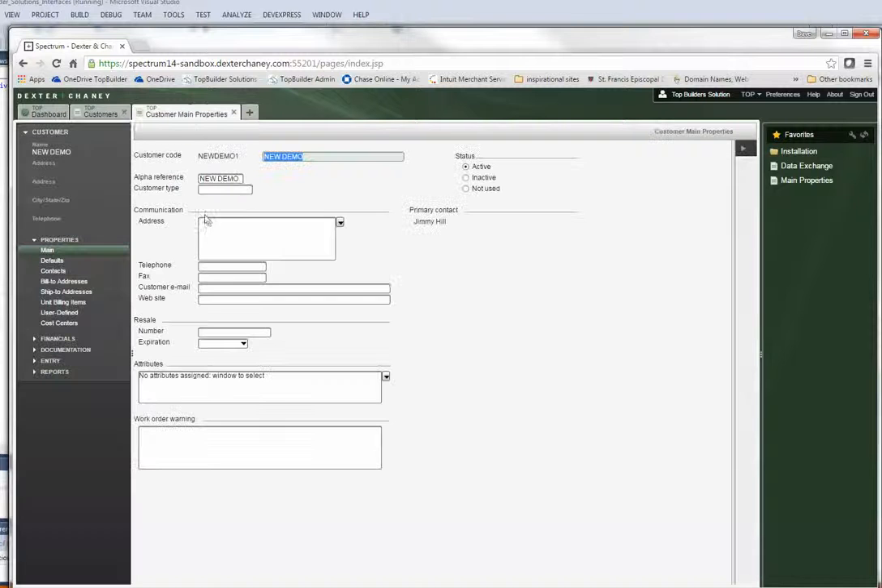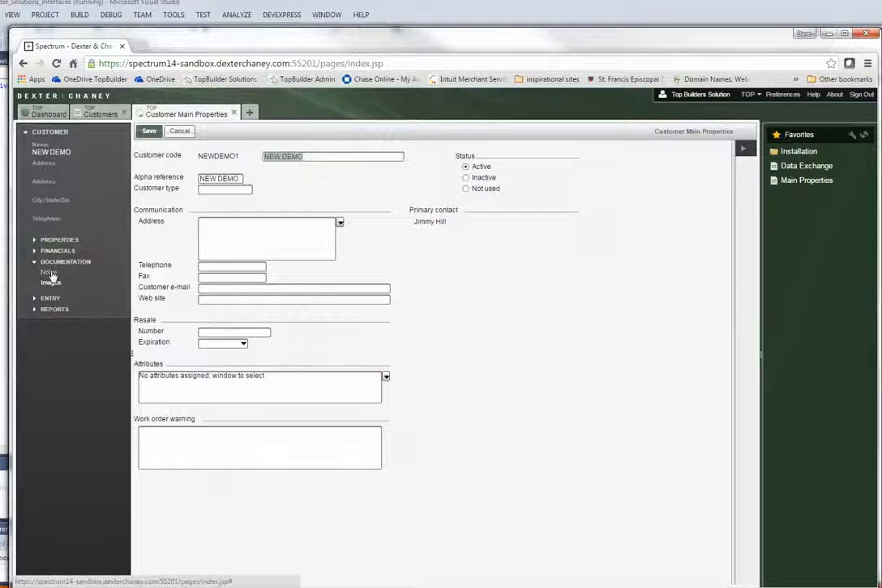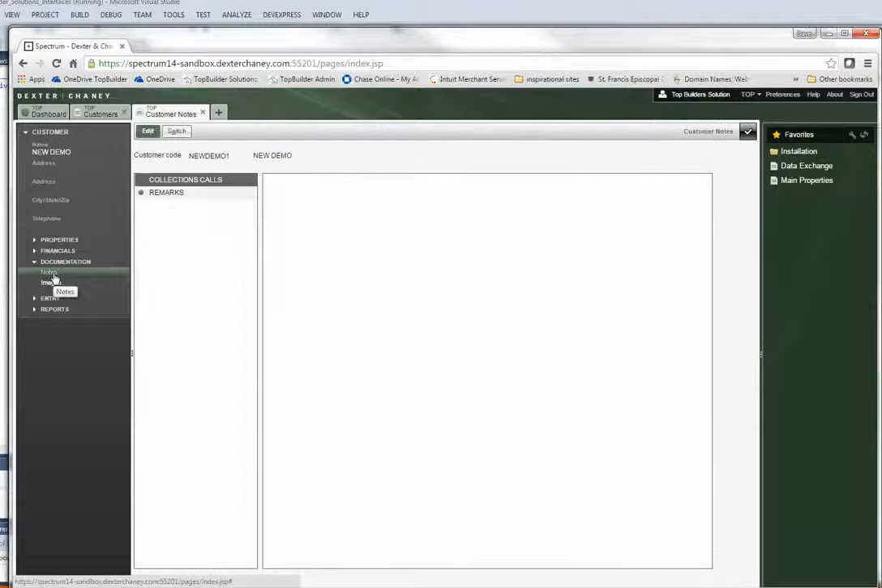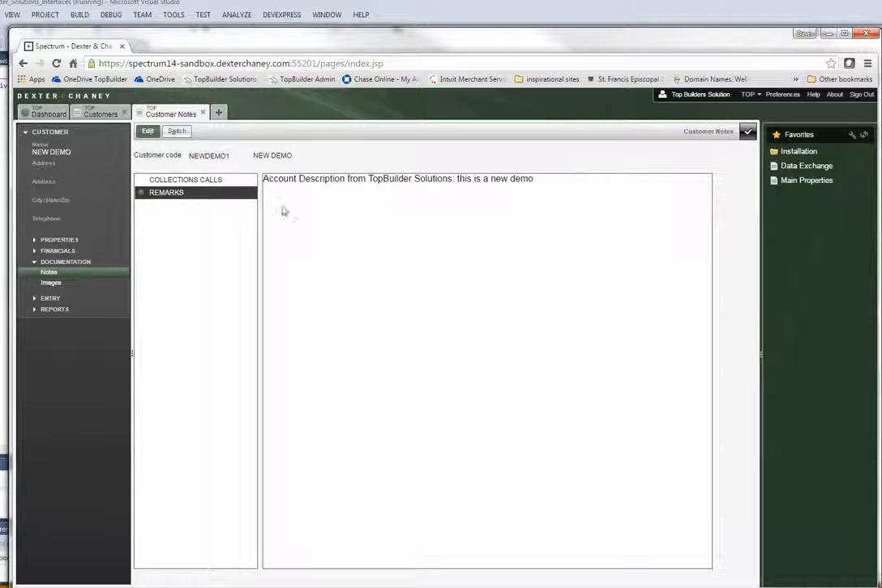You can see that the account is active. You know, the details will be brought over. I think it comes in the notes, and then there we go. We have a remark. Oh, cool. Yeah, see, it brought it in. Account description from TopBuilder Solutions. This is a new demo. That came in from TopBuilder Solutions, so we bring in notes for that account and the description of the account.